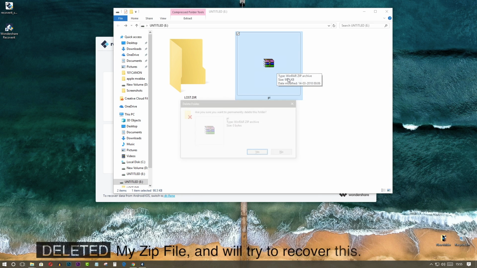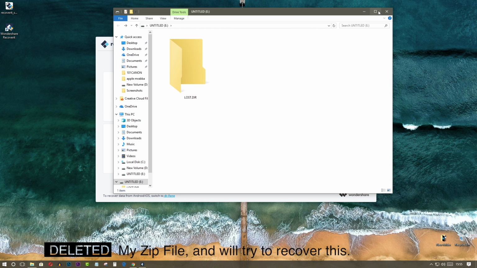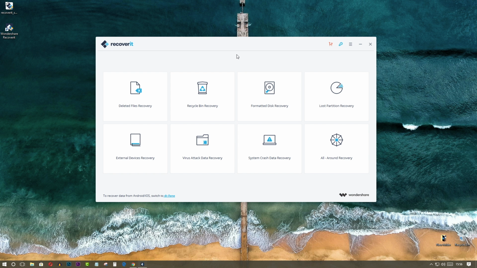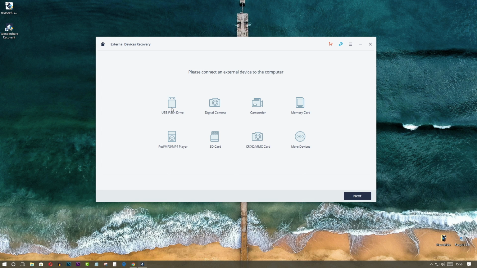After connecting your pen drive or any type of USB drive, select the scenario mode you want to recover. I will choose external devices recovery. Then click on next to start performing the pen drive flash drive recovery.